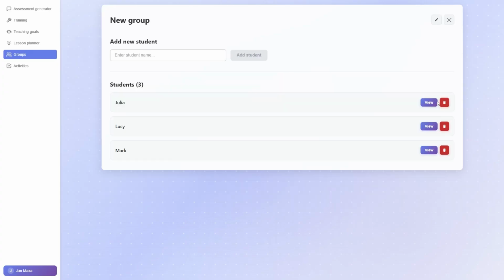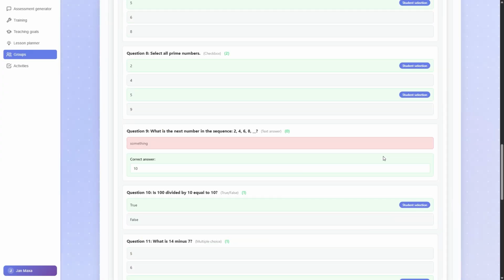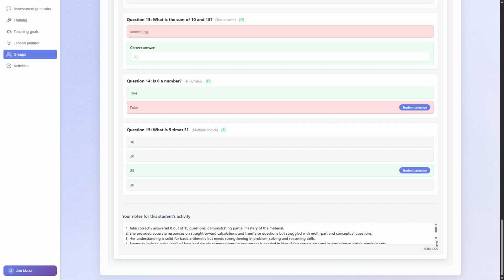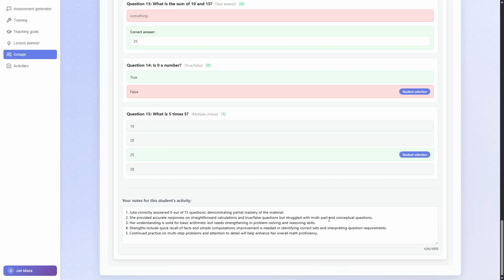Now, let's go back to groups. As you can see, Julia has feedback here, automatically created and personalized for her submission. So that was it for this quick tutorial.